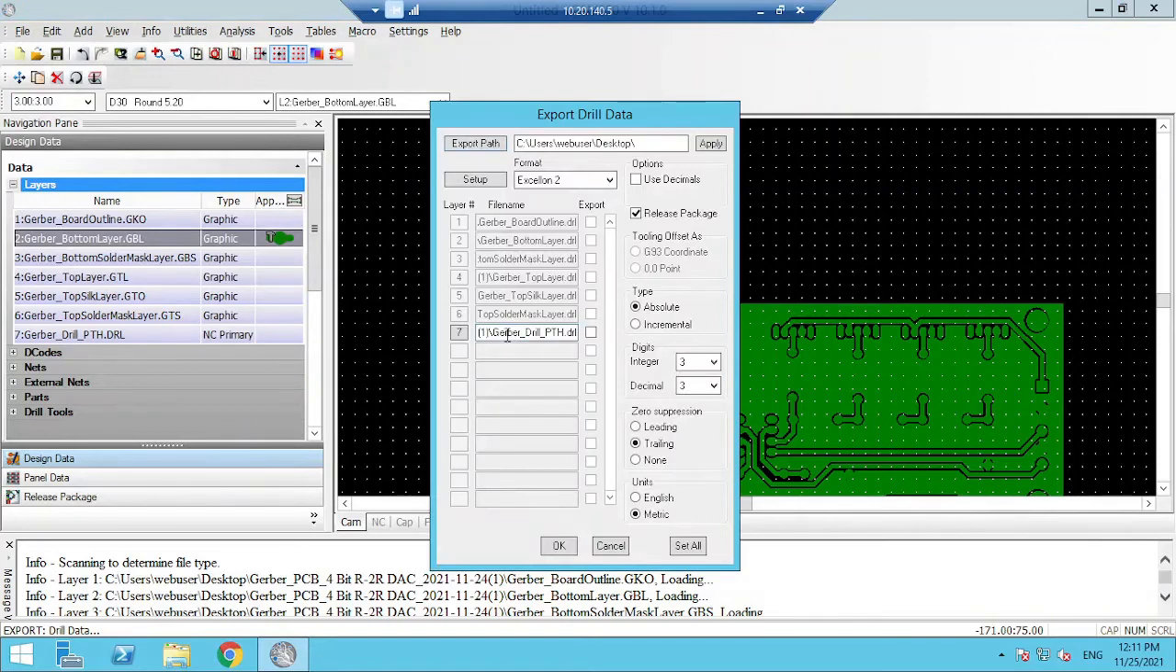So as you can see, this is the drill PTH data. Now again, choose where you want to store this particular file. In our case, we are saving this file onto the desktop. So apply and select that file.